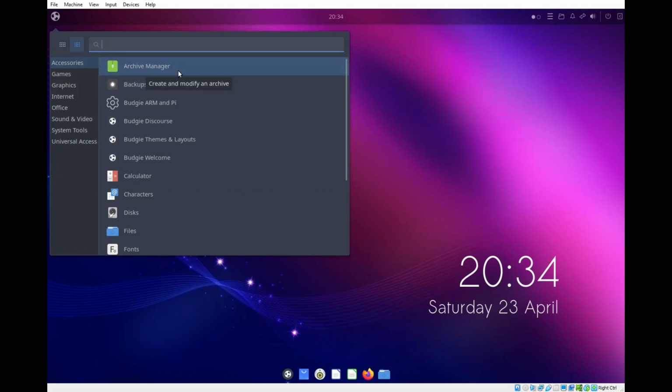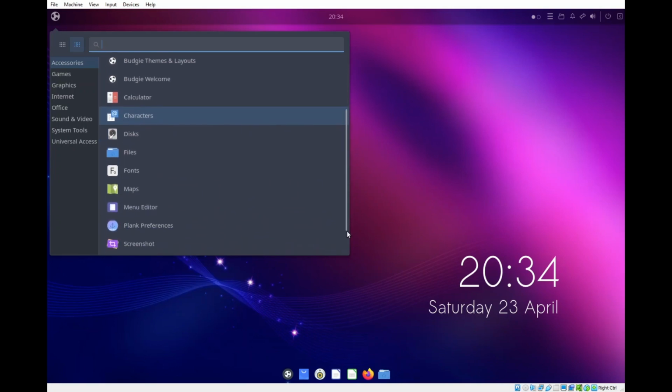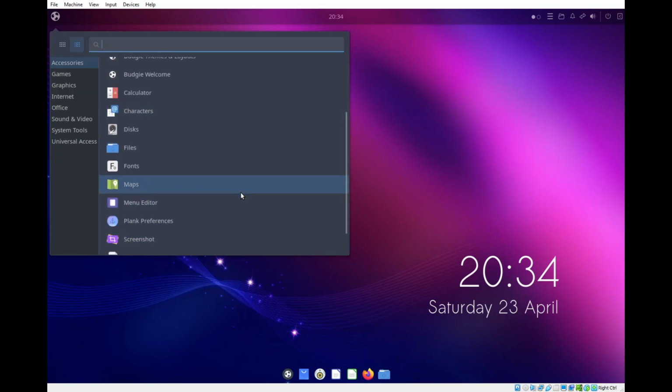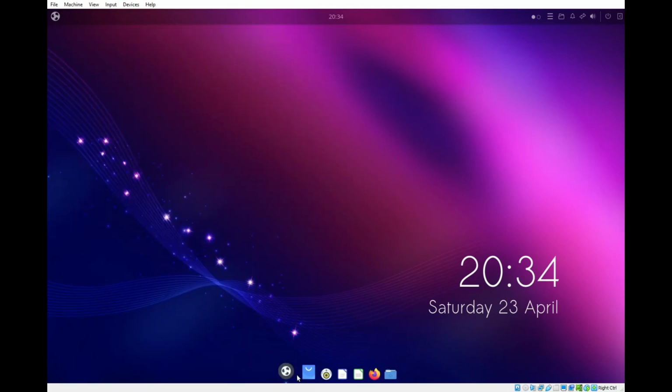We have Archive Manager. Archive Manager, in terms of Windows, is like WinZip or WinRAR or 7-Zip. Okay. You also have your backups, Budgie themes and layouts. Okay, let's try to select it later. We also have Budgie Welcome. So we have already seen Budgie Welcome, calculator, characters, disk, files, fonts, maps, menu editor, Plank preferences. This is actually called your Plank. This one, it's called Plank.